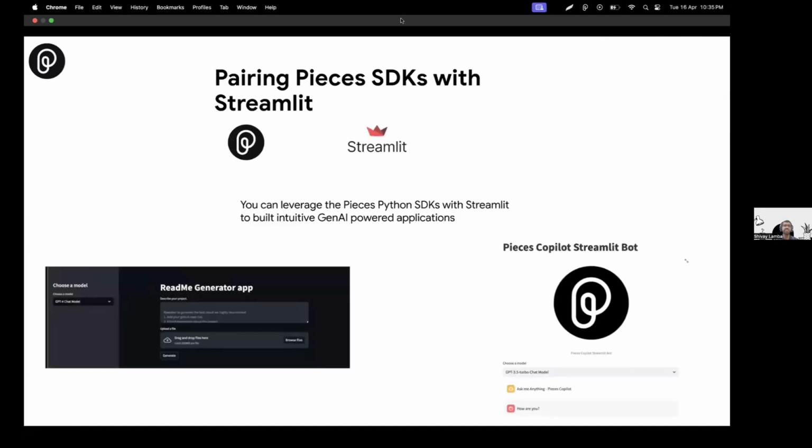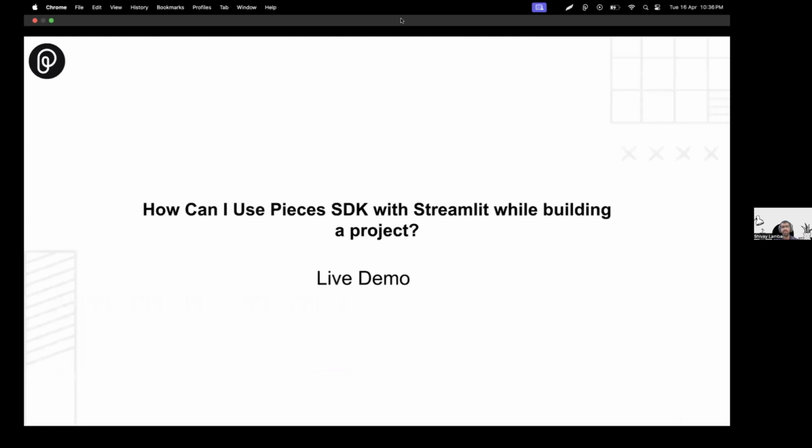So you can essentially pair Streamlit with the Pieces Python SDK to create intuitive generative AI applications. Whether you want to build your own README generator app where you upload a bunch of files and automatically generate a README, or you want to build your own ChatGPT style chatbot where you can interact with an open source large language model, you can very easily do that by combining the power of Streamlit and the open source Python SDK offered by Pieces. And without wasting any further time, let's get into a hands-on demo to give you a first glimpse into how all of this works.